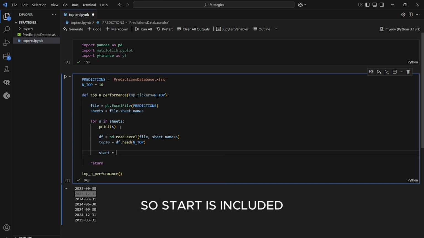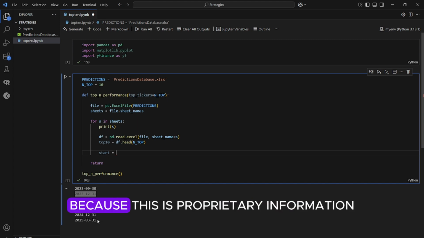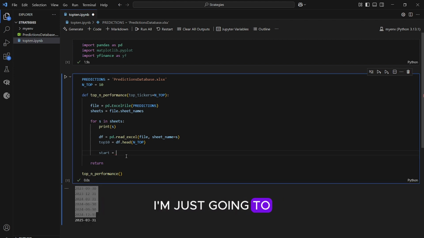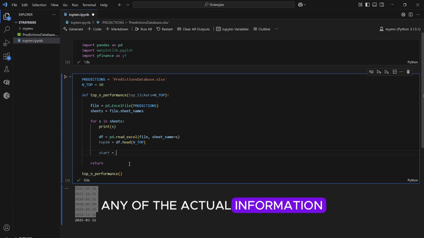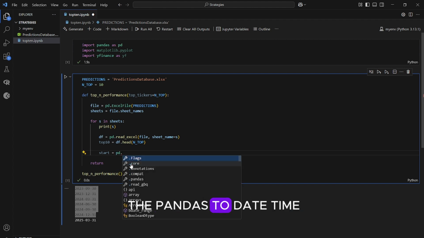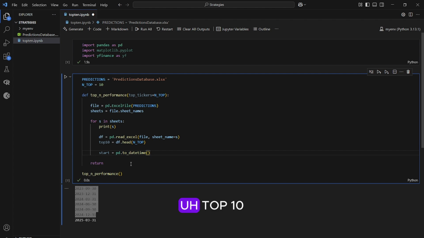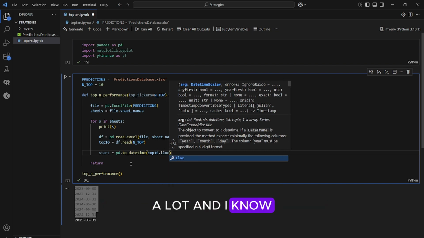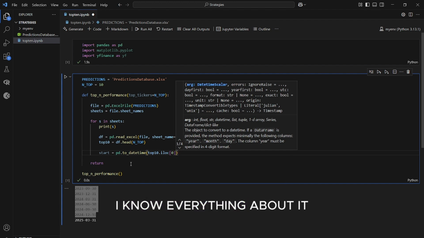So start is included in the name. It's included in the spreadsheet data, which I do not want to show you because this is proprietary information. I could theoretically show these ones all because they're published for free on the website. But for now, I'm just going to try and do this without showing any of the actual information. So the start is actually just going to be the pandas to_datetime, top 10. And the reason I know a lot of these functions off the rip is because I've been working with this spreadsheet a lot, and I know everything about it.